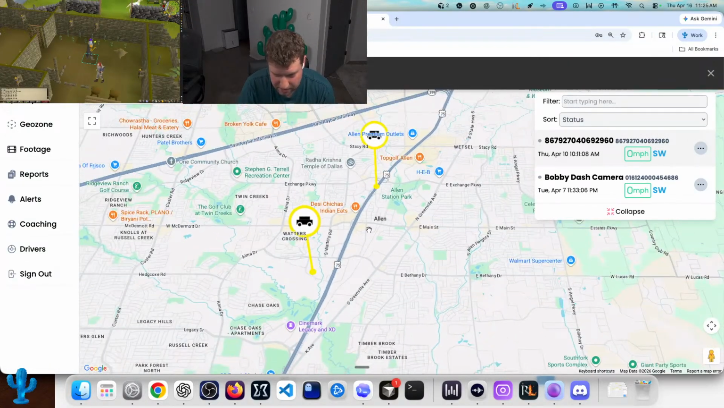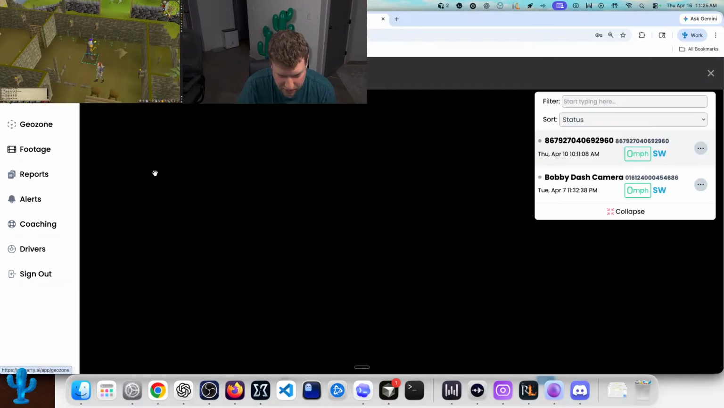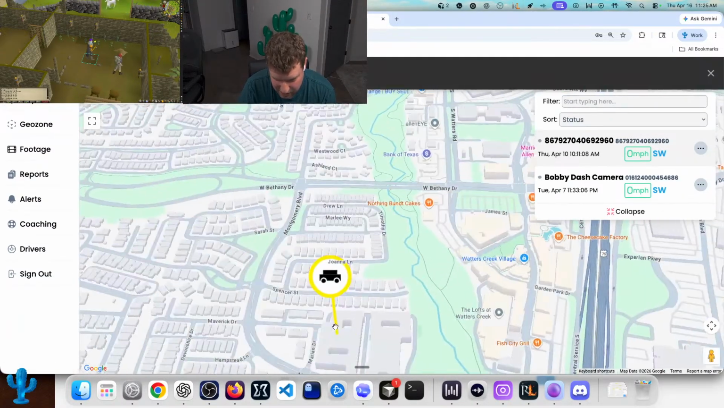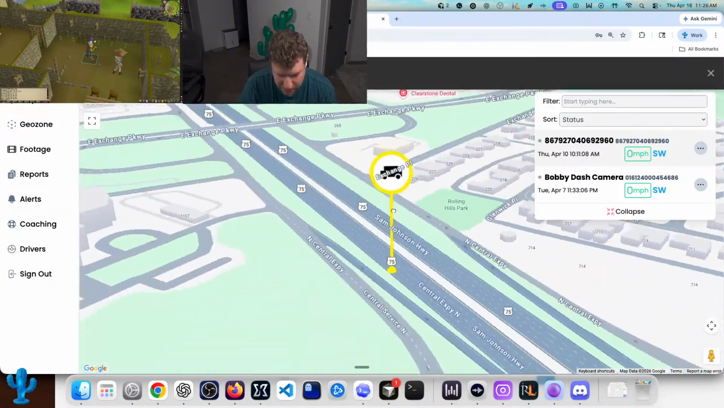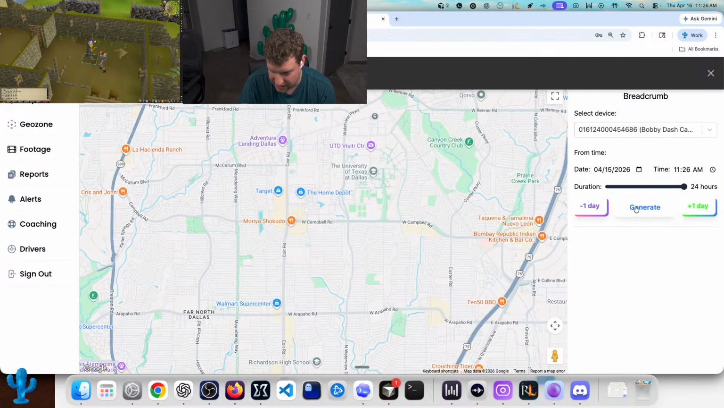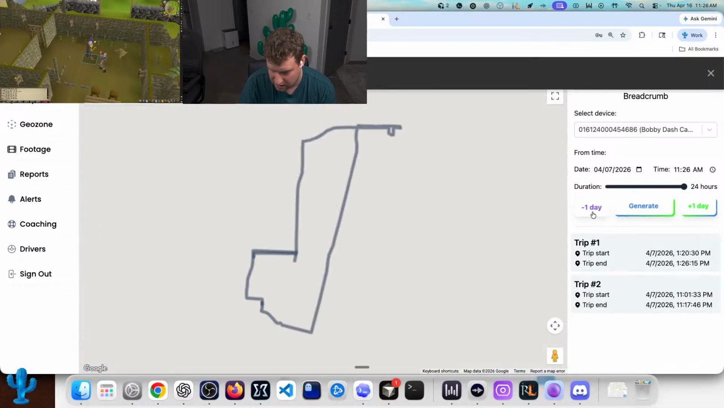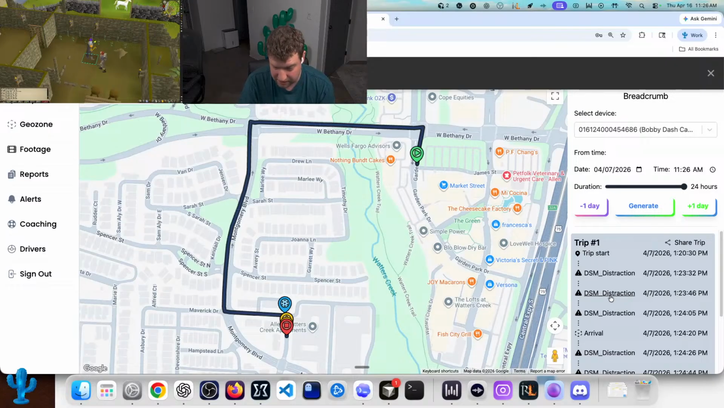So this is the platform, and I don't have the coaching stuff open right now. But this is my platform. This is the mapping. This is actually 3JS on top of Google Maps, which is pretty cool. And I can come in here and look at a trip history, look at different trips. I have DSM distraction events. It does forward facing, detects all types of driver state, stop signs.